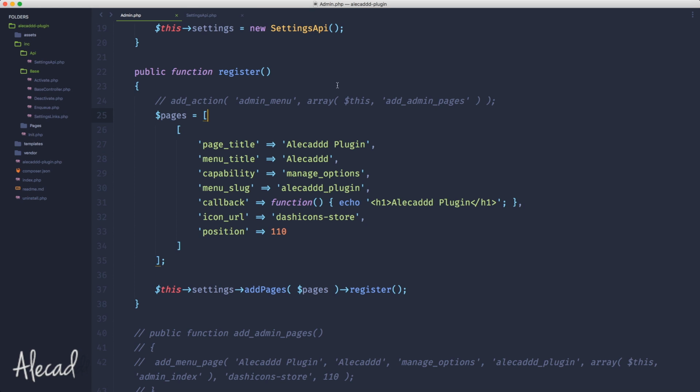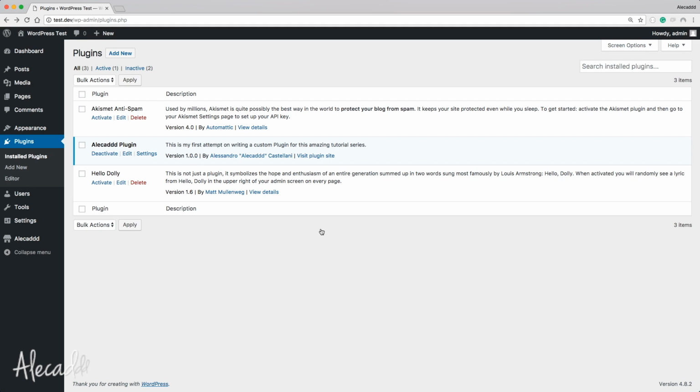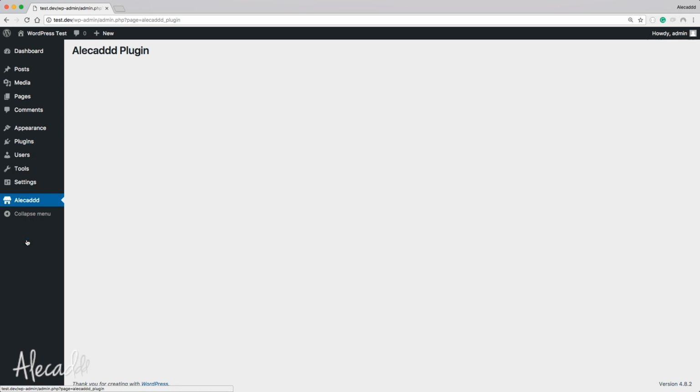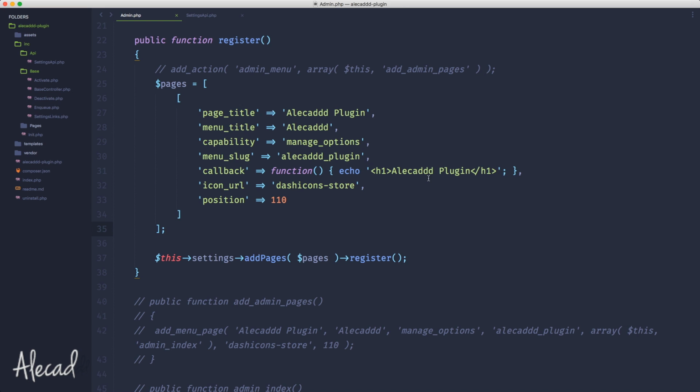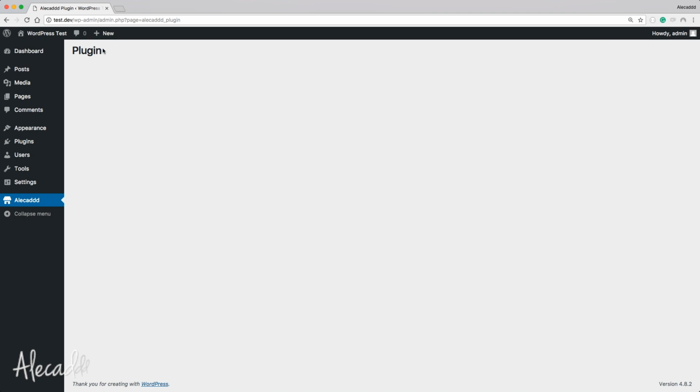Let's save this section. We're passing the pages to the add page and then calling the register. Let's go back in our backend. Let's refresh. Nothing changed. We have everything. And it looks like it's not working, or like nothing actually changed, but it's actually working. So in order to give you an example, let's just remove the Alicat stuff here. Let's refresh, go here. Now we have just plugin, not Alicat plugin.